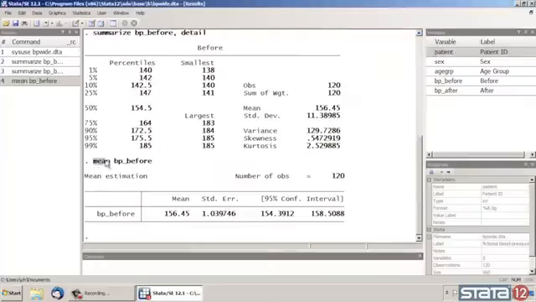Now the command is mean, and the variable that we're looking at again is BP before. So again, we see the variable BP before here. We have 120 non-missing observations, and we see the mean, and this time we see the standard error of the mean, as well as the 95% confidence interval here on the right. So we can get confidence intervals for our variable as well.